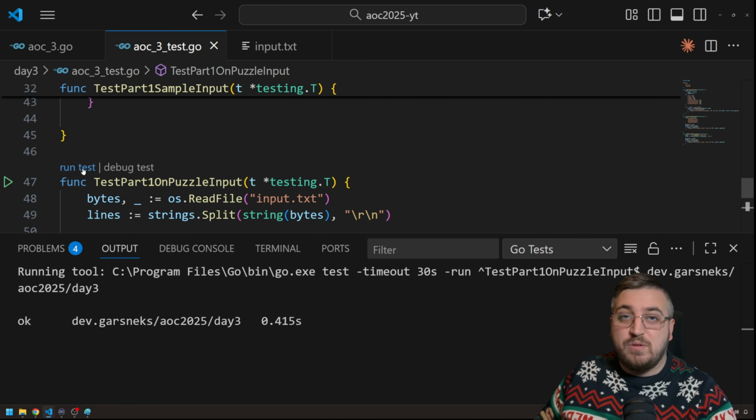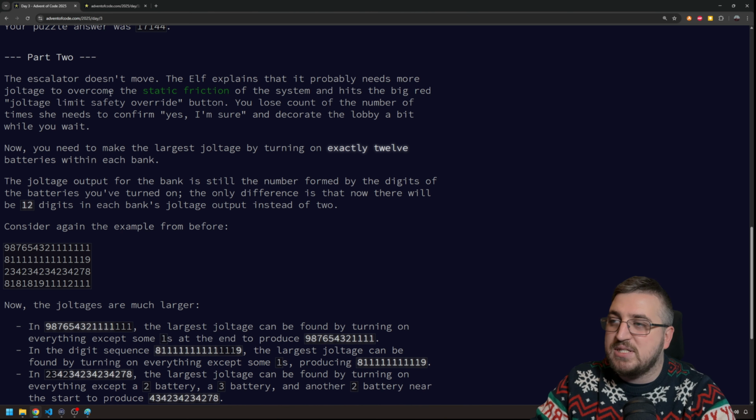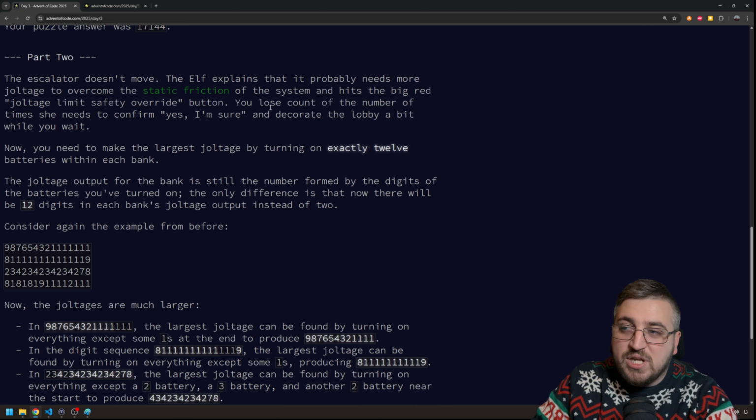Now for part 2. The escalator doesn't move. The elf explains that this probably needs more joltage to overcome the static friction of the system, and hits the big red joltage limit safety override button. You lose count of the number of times she needs to confirm "yes, I'm sure", and decorate the lobby a bit while you wait. Now you need to make the largest joltage by turning on exactly 12 batteries within each bank.